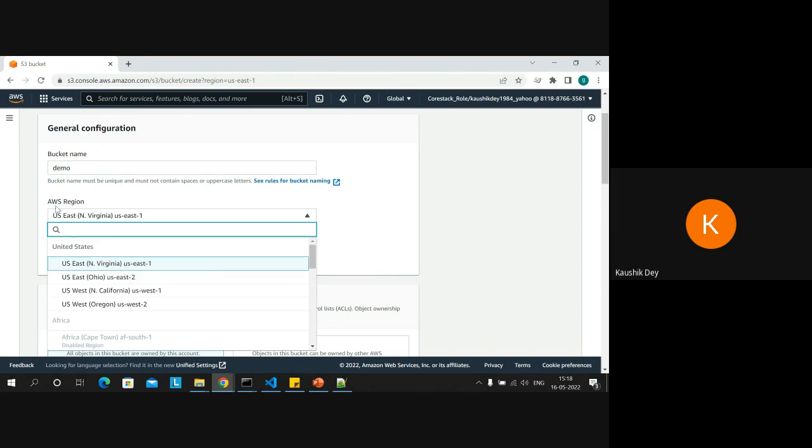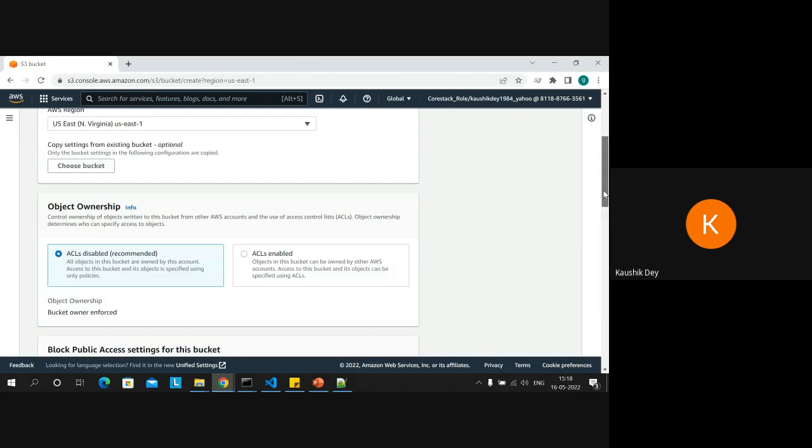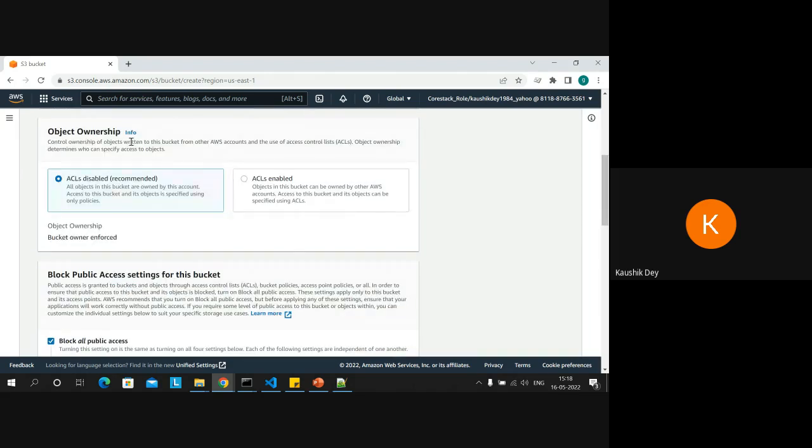So it's your AWS region, the region in which you're going to create your bucket. In my case, I will take this US region. Then for object ownership, by default, I will take the ACL setting. ACL means your object level access. All objects in these buckets are owned by this account, and it is recommended that access to the bucket and the objects uses only policy.